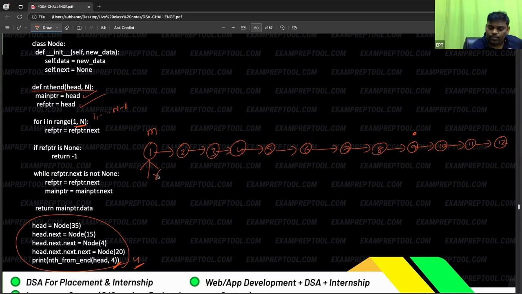So first time it will go to here. Second time it will go to here. Third time it will go to here like this. Minus 1 plus 1, don't worry. So now whatever the program says, do it.